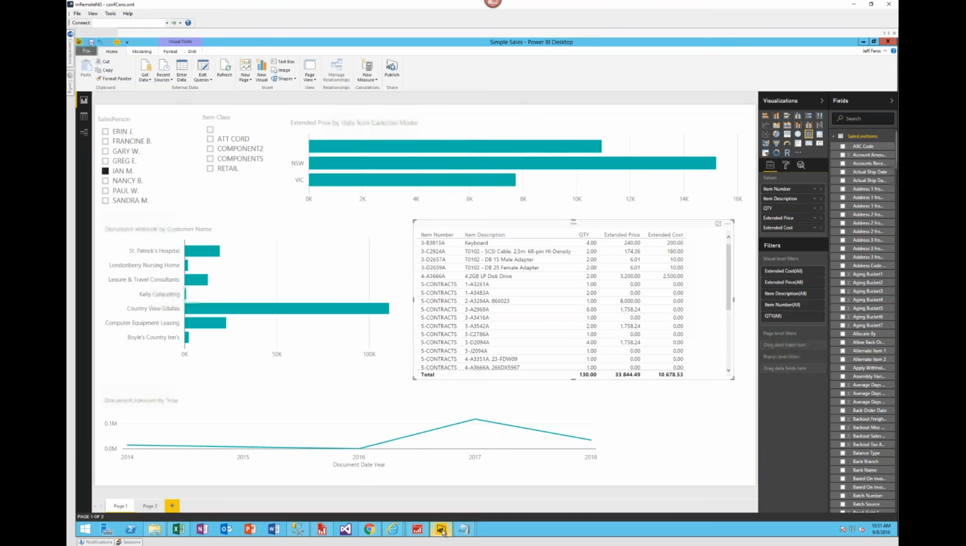So there's my chart that's in Excel. This is just an Excel workbook, but I've actually published that chart up to my dashboard.